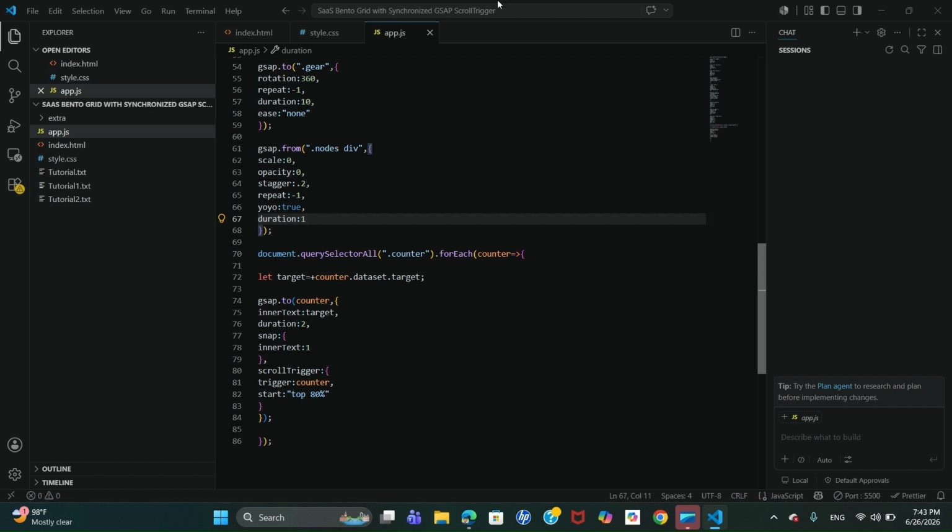Section 23. Animated Counters. Finally, let's animate the counters. document.querySelectorAll('.counter').forEach(counter => { let target = +counter.dataset.target; gsap.to(counter, innerText: target, duration: 2, snap: innerText: 1, scrollTrigger: trigger: counter, start: top 80%.